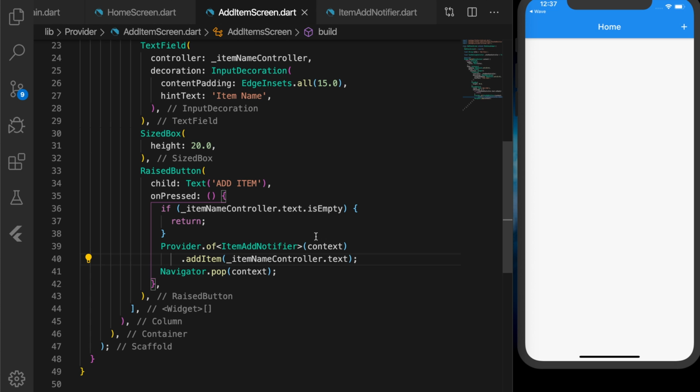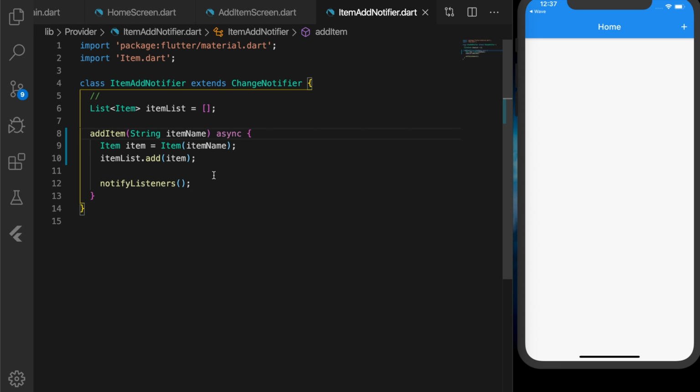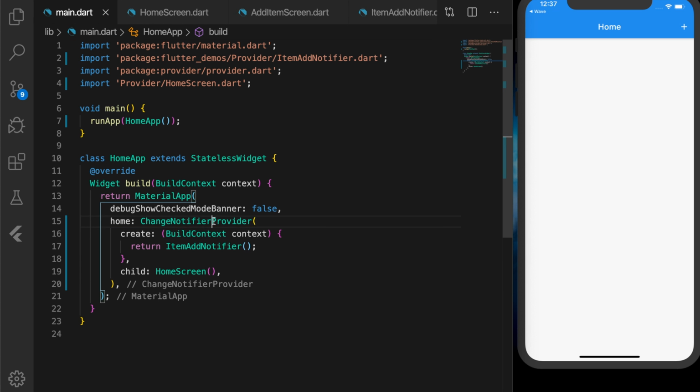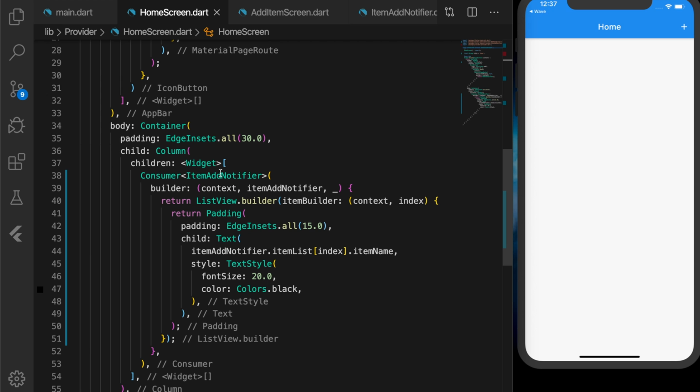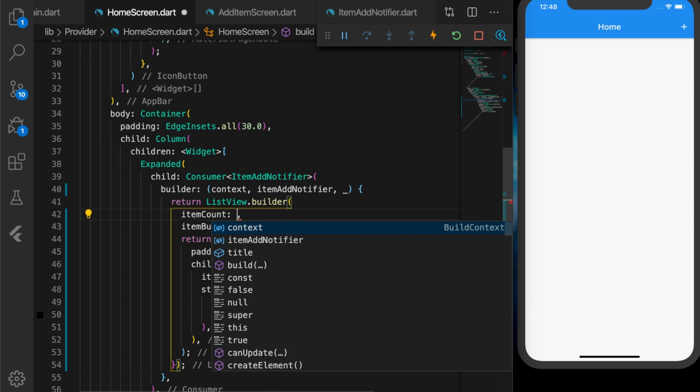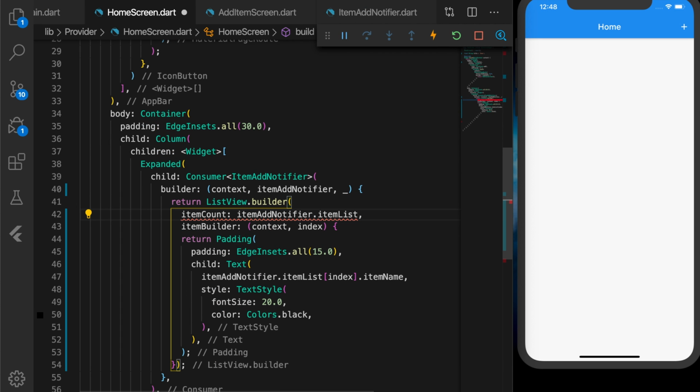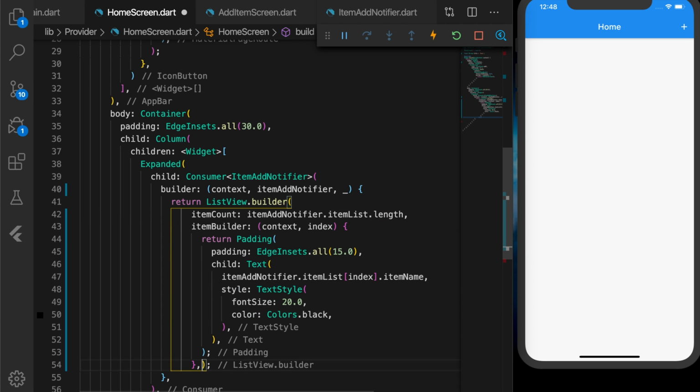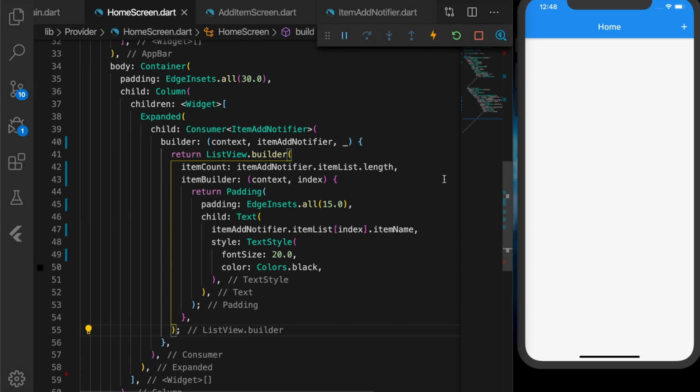Okay, all right, so we are sending the data from here. That's going to notify the listeners, and our home screen will consume it, right? So that's the flow. So let's go to the home screen again and see what happens there. So the data will go to the home screen and the consumer widget will consume it. So I didn't set the item count here, so let me set it. So item add notifier dot item list dot length, right? So that's going to set the data in the list view.